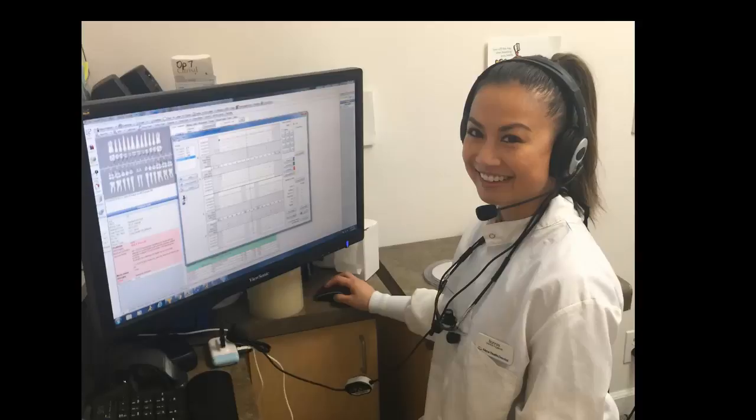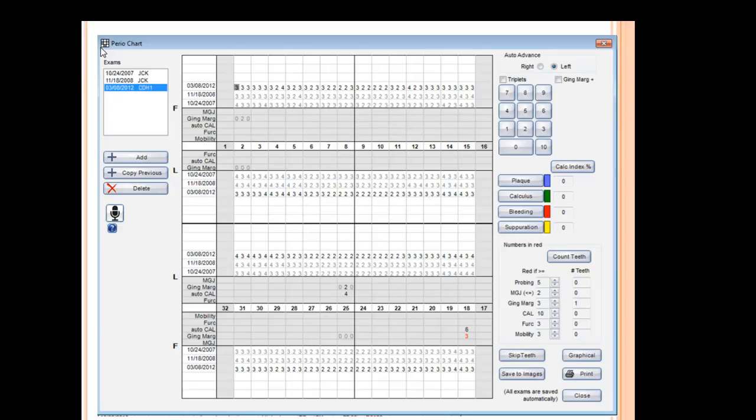Bonnie can do her perio charting by voice. She wears a little microphone. All she has to do is call off the pocket markings. She can also call off bleeding, suppuration, furcations, just about anything. She doesn't need to have another person come in and do the charting for her. If you make it easier, it's more likely to get done. This makes perio charting much easier.